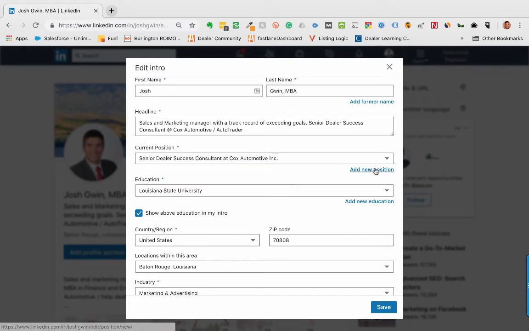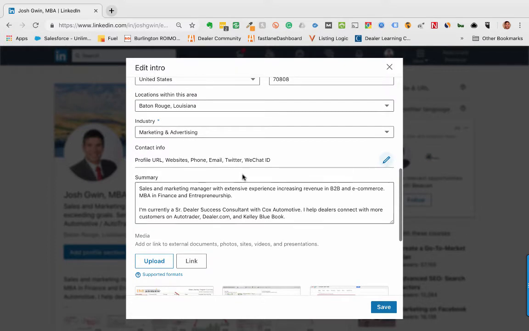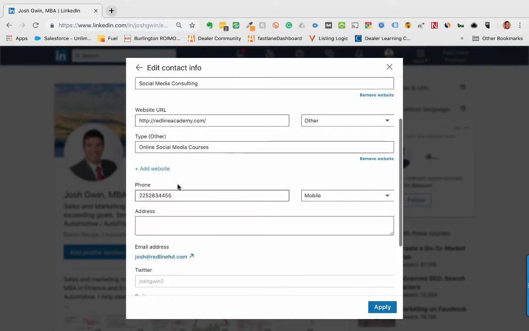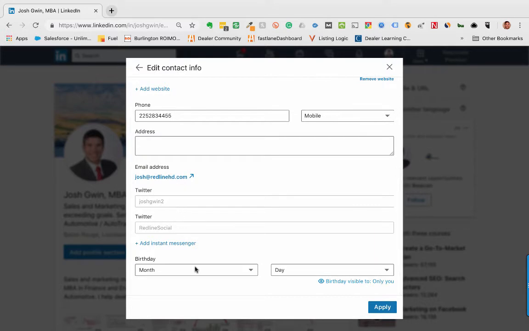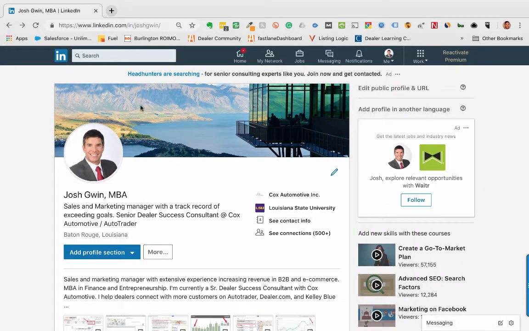And from here, you can also add a new position. You can add a former name if you got married or changed your name. You can add new education from here as well. You can also edit your contact information from here. So if you click on this pencil icon, it'll give you the ability to edit your website, your phone number, your Twitter handle, things like that, and your birthday. And once you do that, you just click apply. So they really made it a lot easier to do all of that editing to your profile.